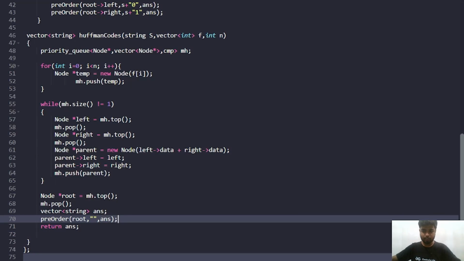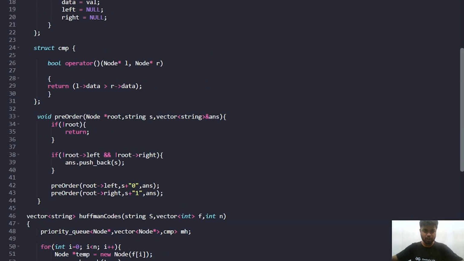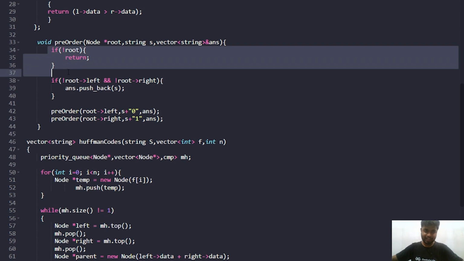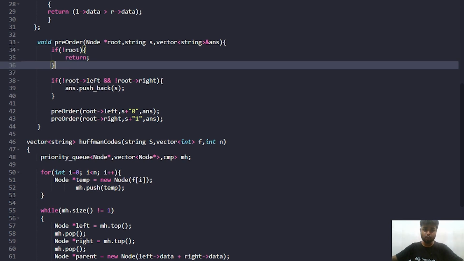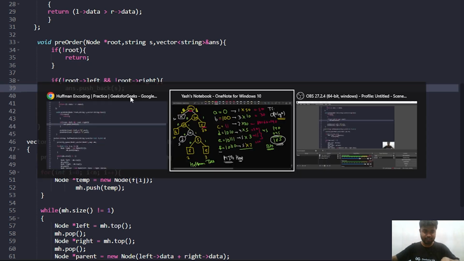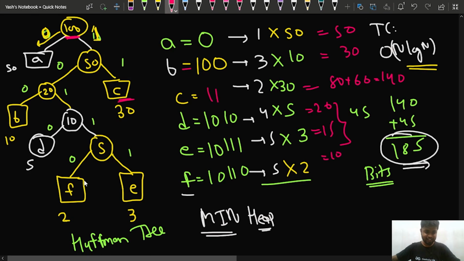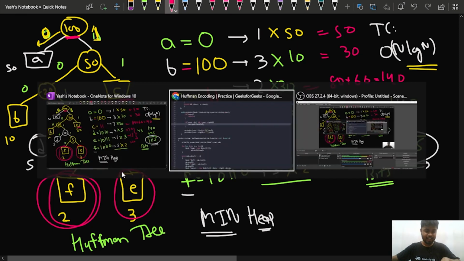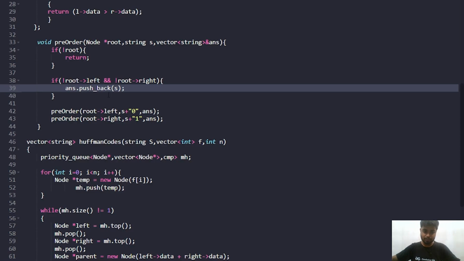And how will I do a pre-order traversal? As you can easily observe, if the root is null, I will simply return. If the root's left is null and the root's right is null, in that case I'll simply insert the current string into the answer, because that means I've built it. Whenever I hit the leaf nodes, that means I have built the string, so I'll simply do that.